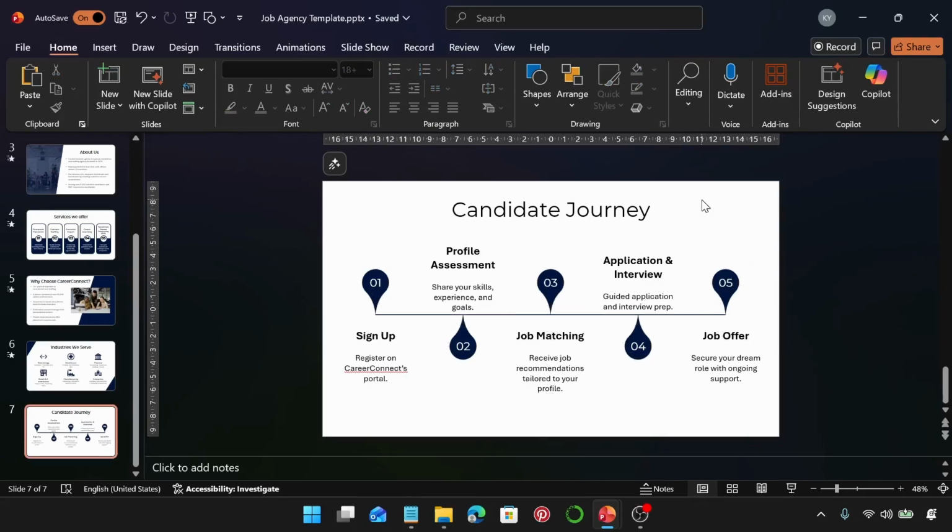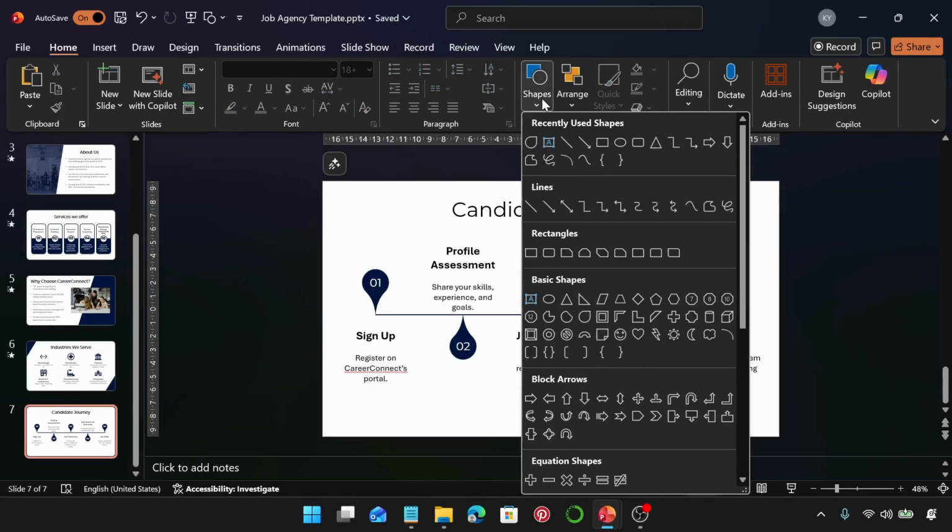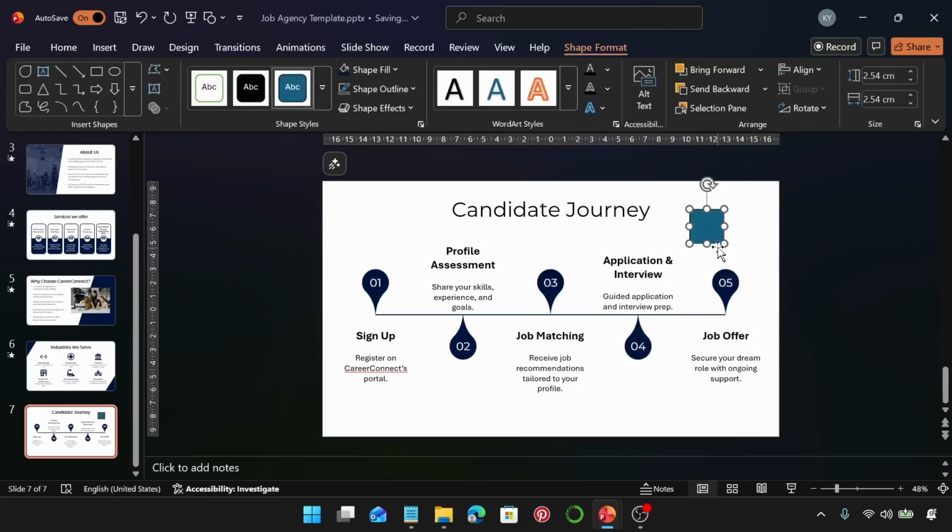This looks good. Now let's just add just a little detail to our slide. I'm going to add a rectangle, change the fill. This one I'm going to change to the dark blue, remove the outline. And I'm going to bring it here.